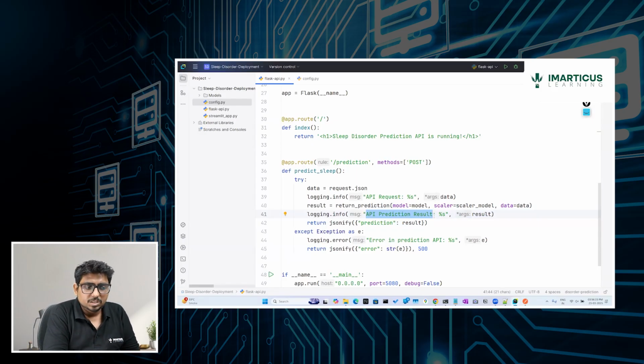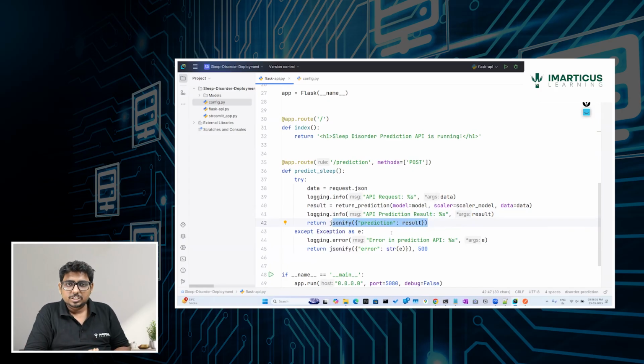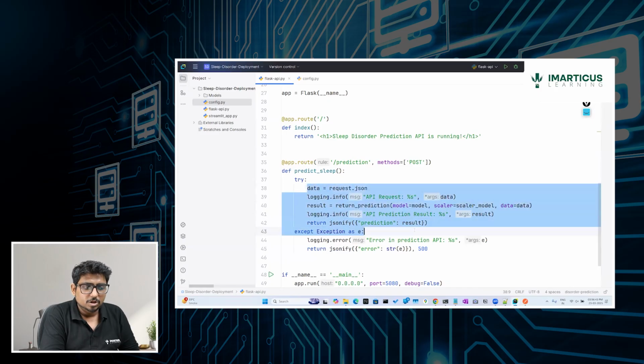And then once we get the result, we can convert that result into JSON format, because it is better to use JSON format for the request and response. Whenever we build an API, we have to follow this kind of guideline. Okay. Now, if you face any error, then it will execute this particular block.